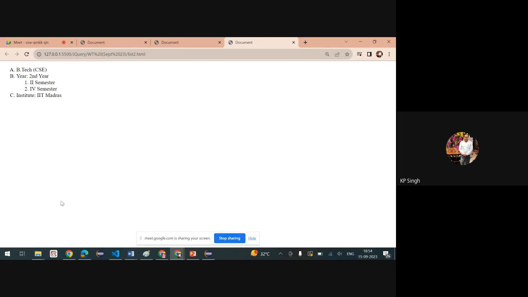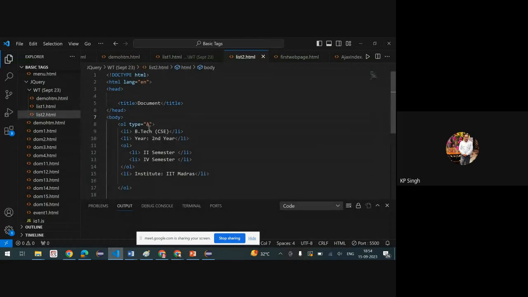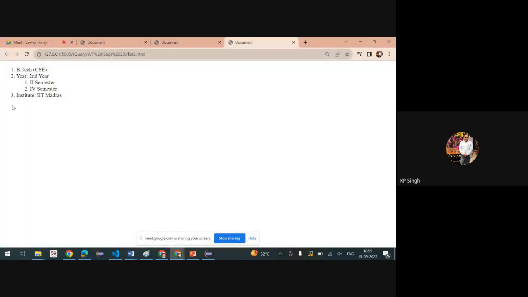letters. Okay. Why has it become capital? Because here we have passed the value of type equal to capital A. So can we give here other than capital A some other letter like this? Let's say B. Will it work? Answer is no.